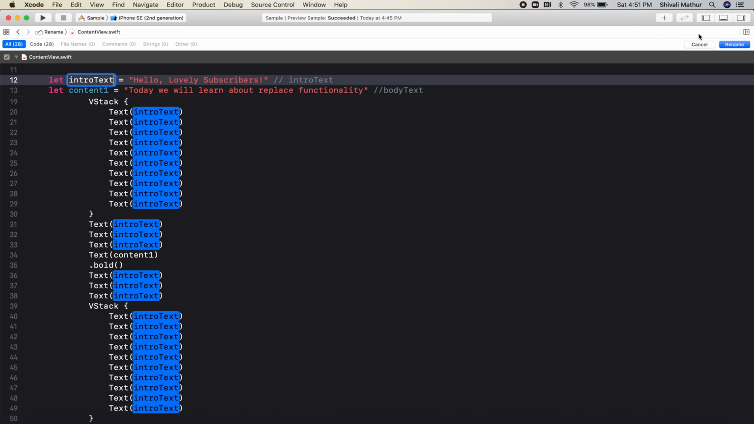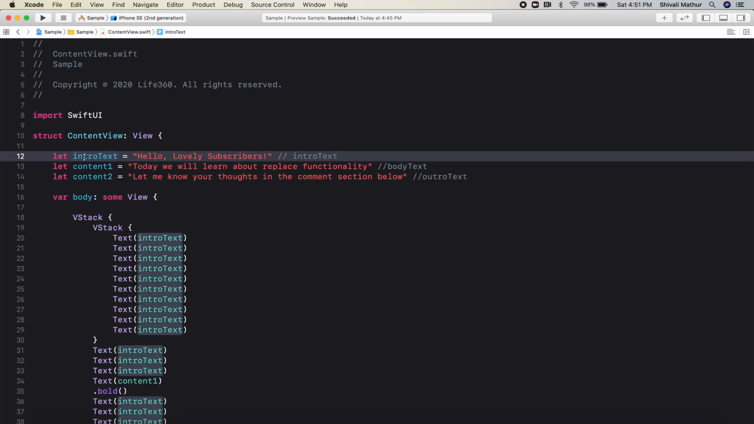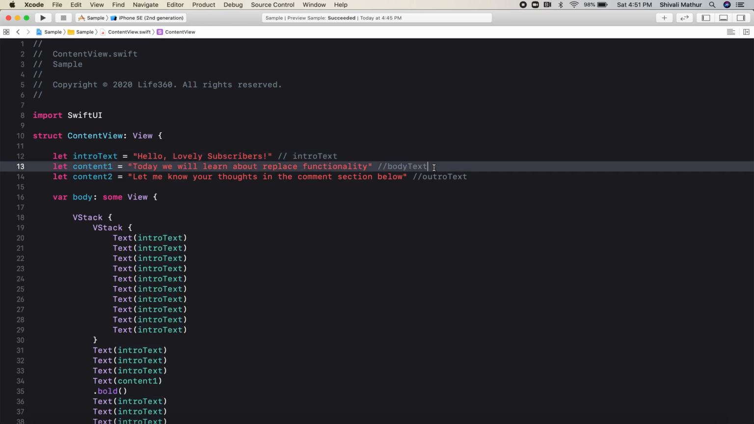So this is great. I have renamed content to introText, but then my feedback was also that I have to rename content1 to bodyText. So let's go ahead and do that. We'll just do edit in scope since I don't have multiple files to change. And I will just change it to bodyText. And you can see in real time as I am typing, line 34 here is changing as well.